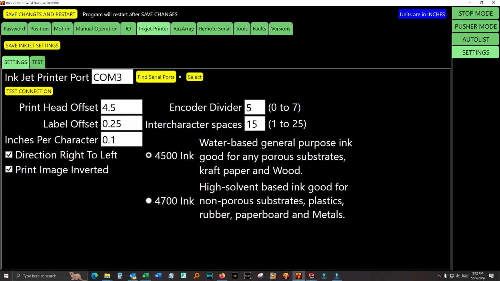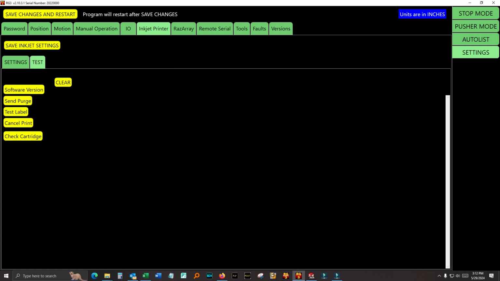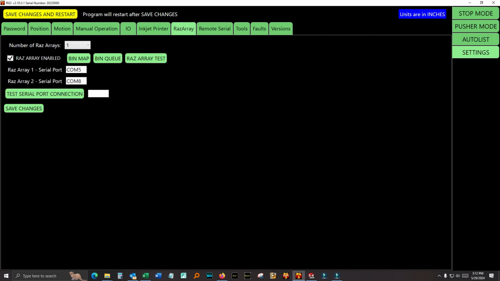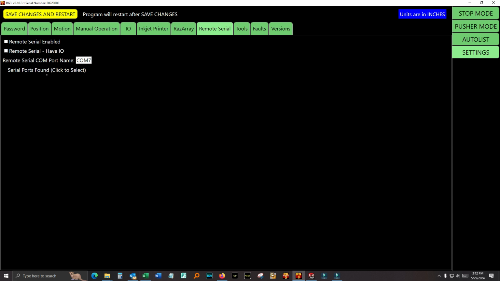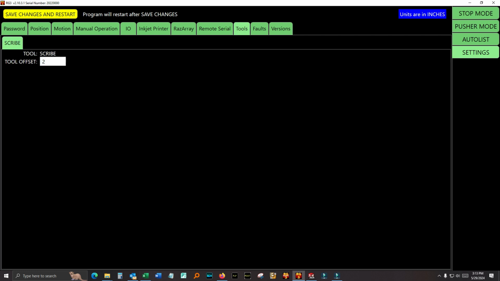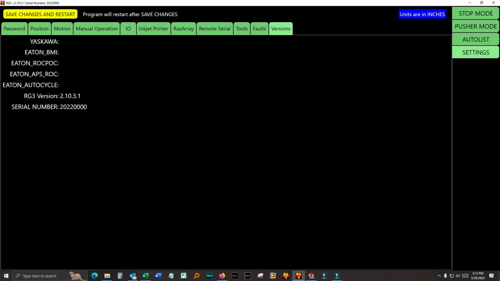Inkjet printer, if you have a Razor Optimal and you have an inkjet printer, you can set it up here. You can do some testing, things like that. This is where you set up the Razor Array, again, for systems only. Here you can enable remote serial if you want to use third-party software. It can control the RazorGage remotely by using the remote serial option. These are secondary operations, and then faults and versions.